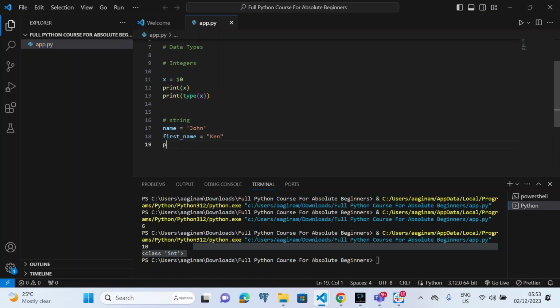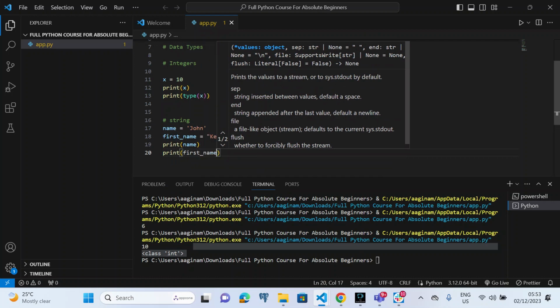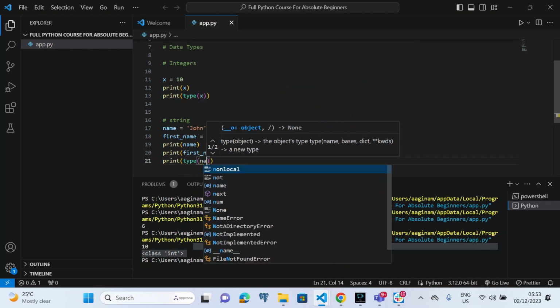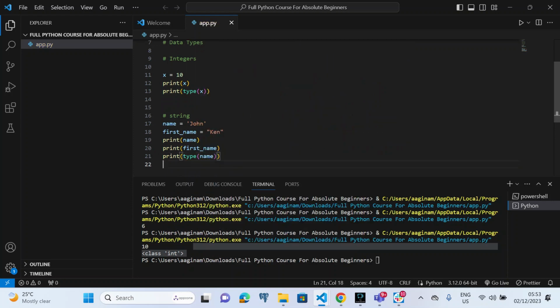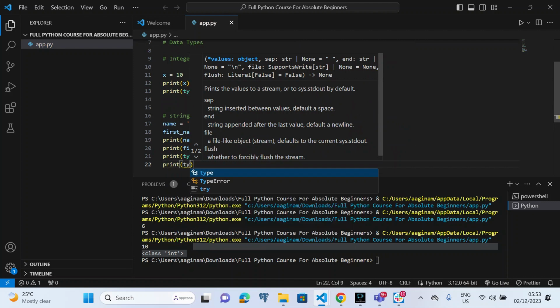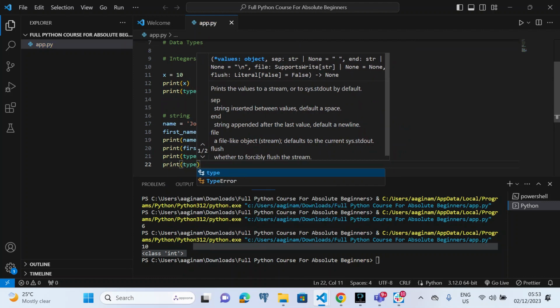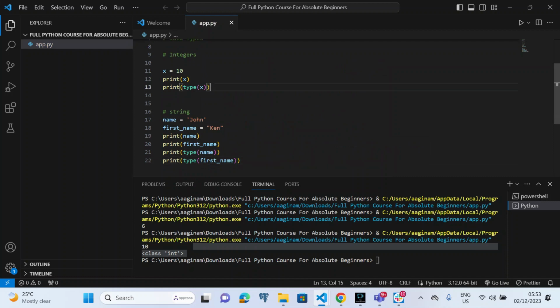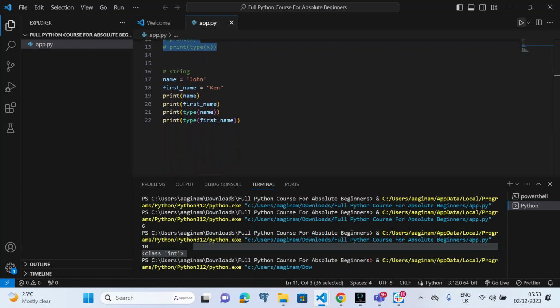All right, so I'm going to print name, print first name, and I'm also going to print the type of name. And I'll also print the type of first name. All right. So I'm going to highlight this code and then use Ctrl+/ on my Windows laptop to comment it out because I don't want that to run. So I'm going to run this now.